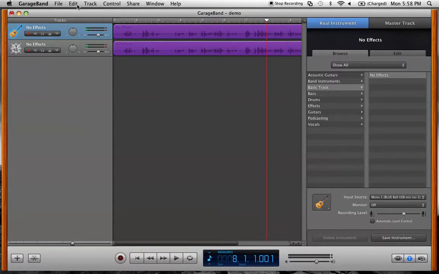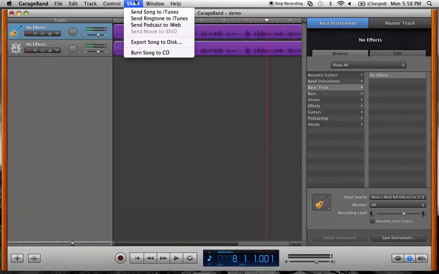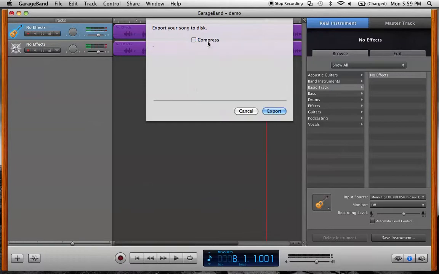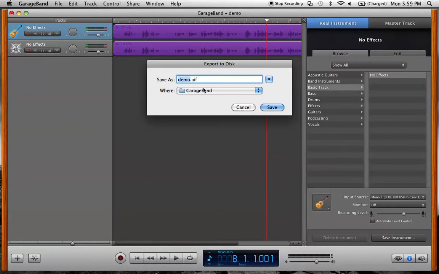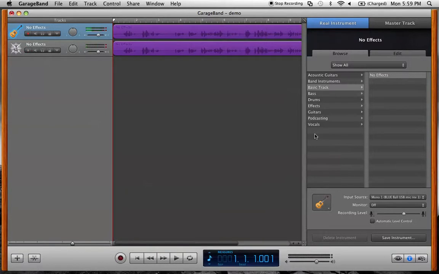So from here, if I just want to export this as a song, I can export it to iTunes, but what I normally do is export song to disk. There are a couple of different options it gives you. You can either compress it and make it MP3, or you can uncheck the compress, and it saves the file as an AIF file. For now, we're going to just hit export, and demo in GarageBand sounds great to me. Hit save, and there we go. Here's our audio bounce down and mix down.